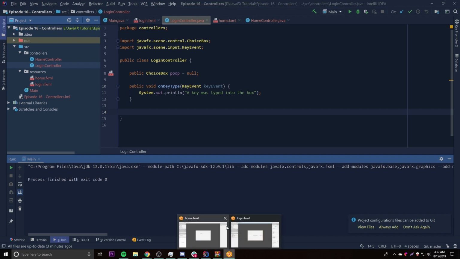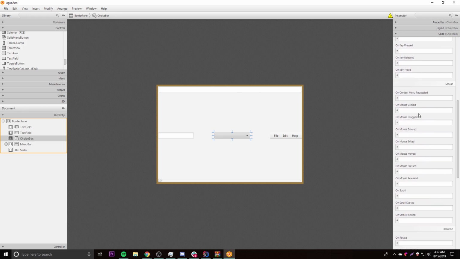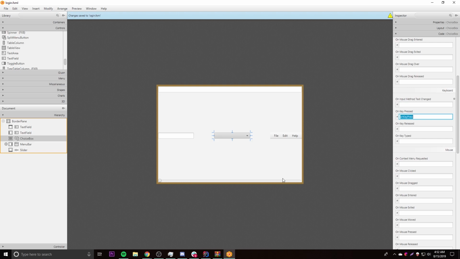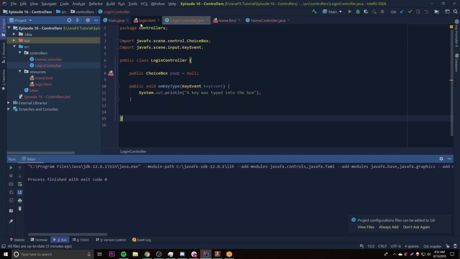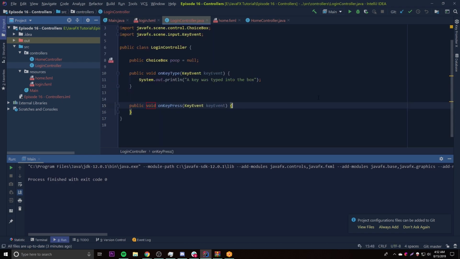So we'll go back here to, let's close this, by the way, we don't need this. So we'll go back here, and let's find the mouse click event, or no, key event, key press event, there we go. So on key press, enter, save, go back here, and then now we need to create this method here, so hover over this. There we go.